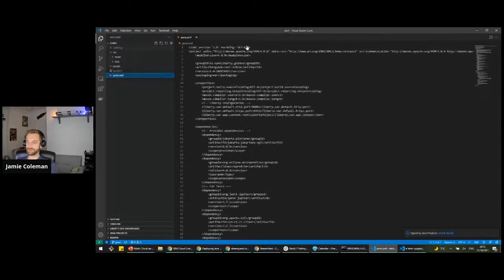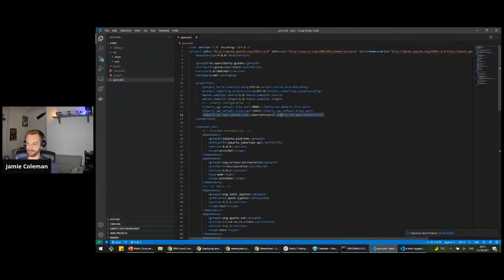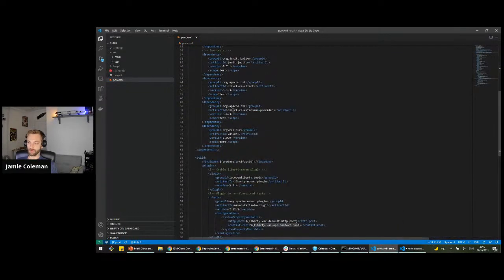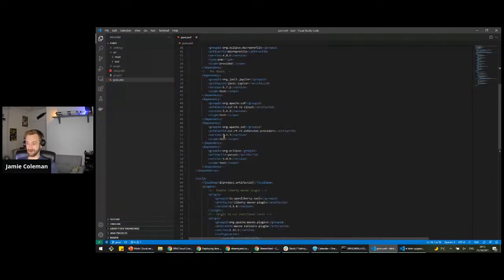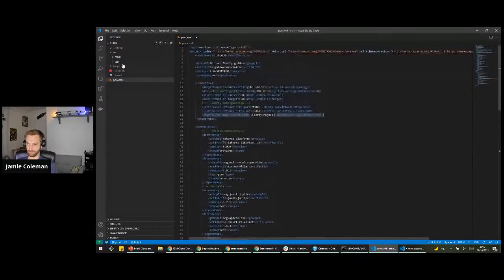So we've got a basic POM here. The POM basically lists our dependencies, a few variables here, which I'll talk about later, and some dependencies for testing, and that's pretty much it. Then there's some configuration for Liberty at the bottom. So I'm going to get started.